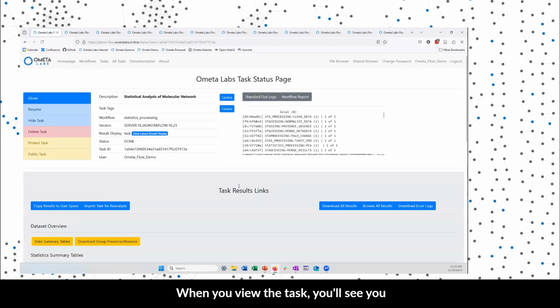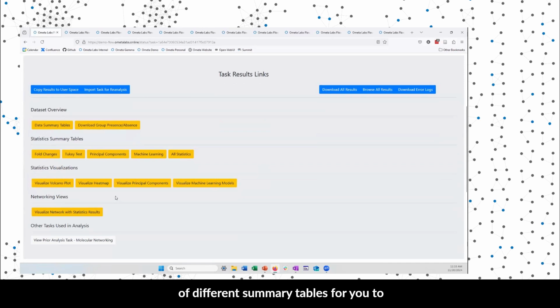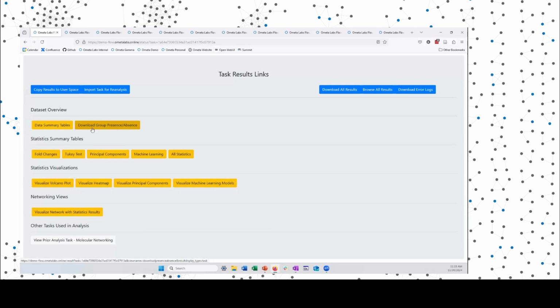When you view the task, you'll see you have very similar options to what you had before. We have a lot of different summary tables for you to look at. We have the ability to get a table that gives you the presence and absence of each metabolite in each of your groups. You're always welcome to click through these at your own time after the workshop. Today, we're just going to check out some of the cool visualizations that we have integrated into this workflow.